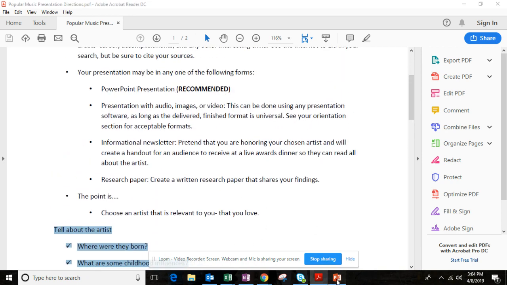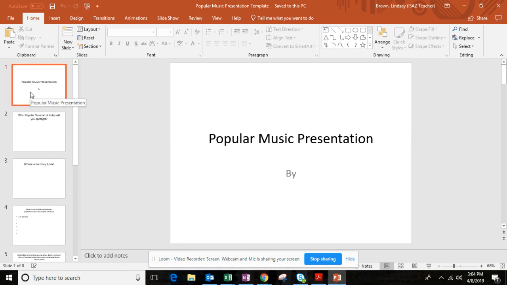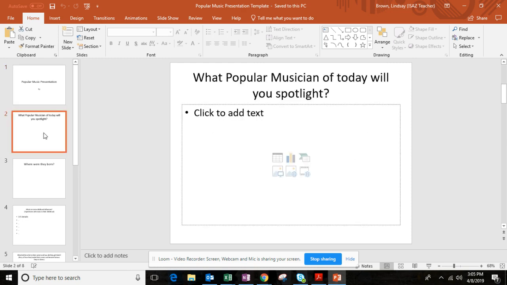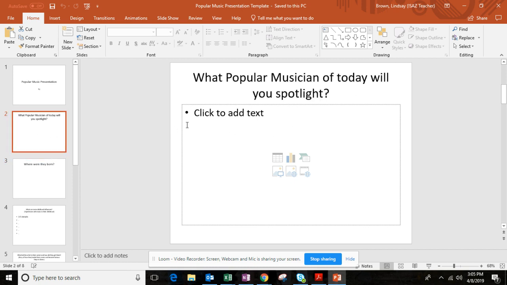So I will go over this PowerPoint template that is available, and it just gives a slide for each section that I need. This is just a very basic template. You can decorate it, use different designs, add in images, videos, etc. to make it nice. So insert your name. Tell me who you're going to spotlight, okay? And make sure you're giving details. Don't just write really super short answers.